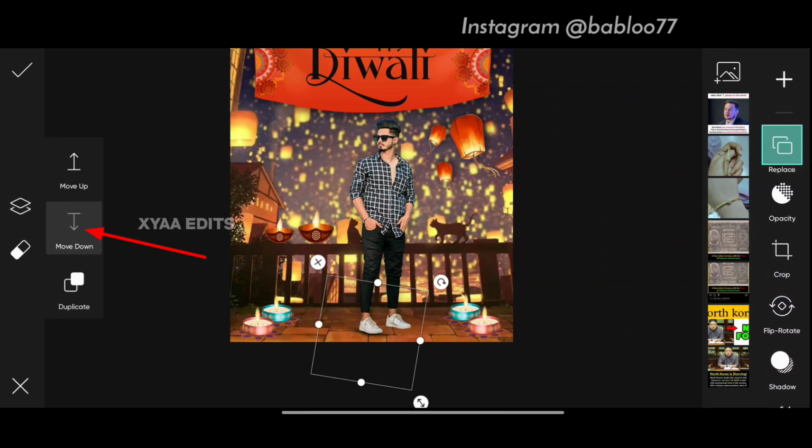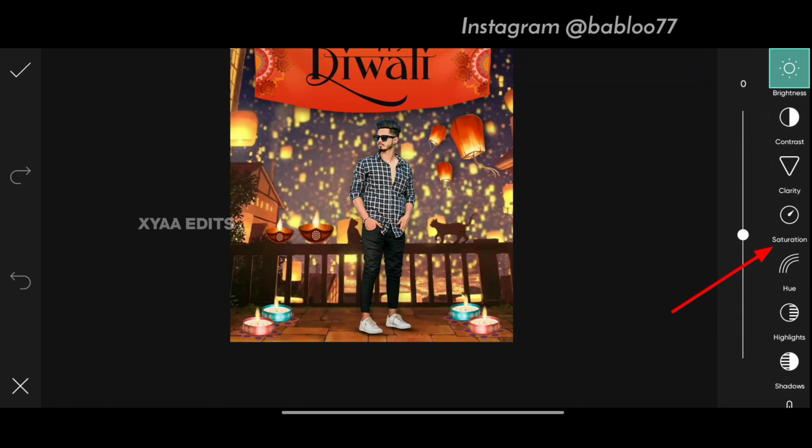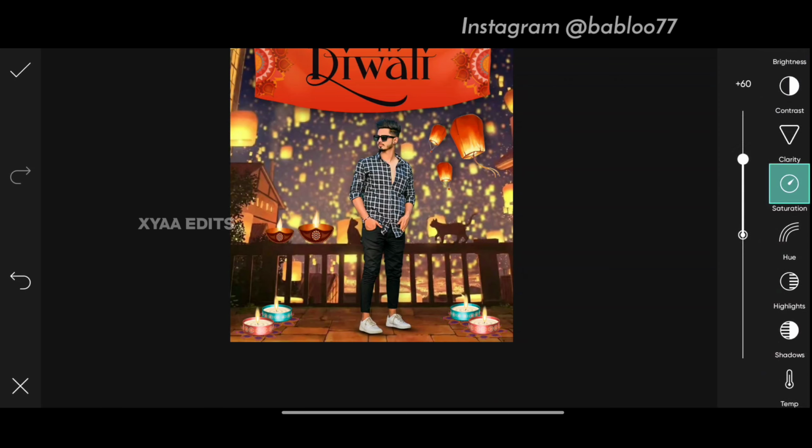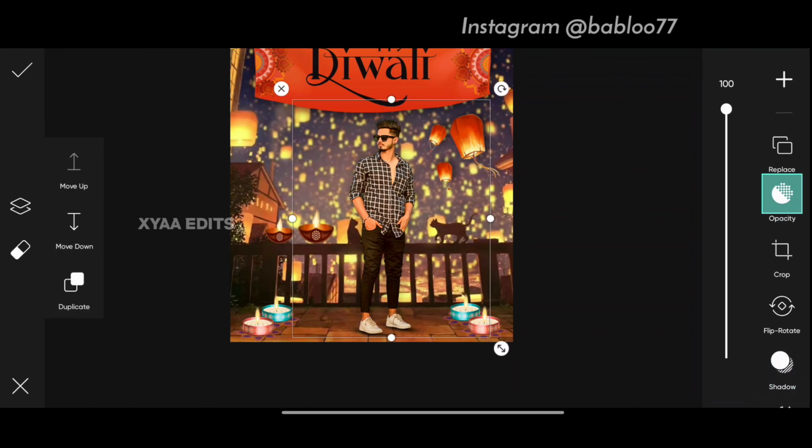Tap on layers, tap on move down. Now again tap on duplicate and bring another one here. Tap on move down. Perfect. Now tap on model. Now we have to go to adjust. Tap on saturation, increase saturation and increase temperature to 100. Now tap on tick.